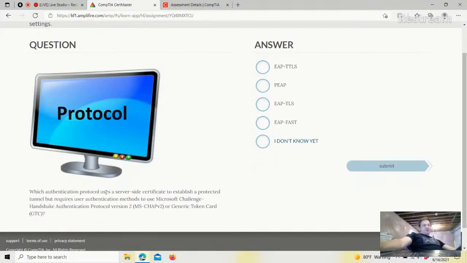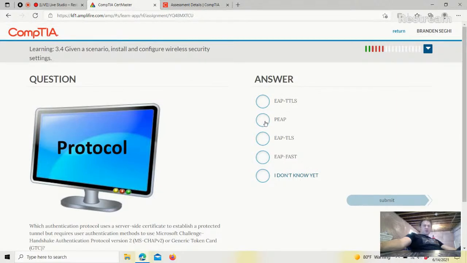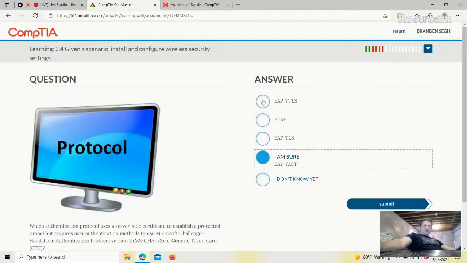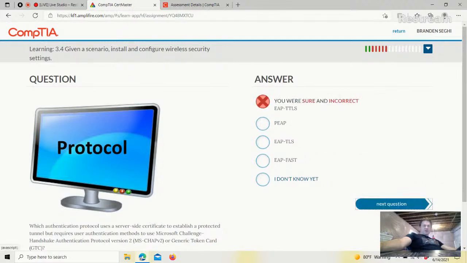Which authentication protocol uses a server-side certificate to establish a protected tunnel but requires user authentication methods to use Microsoft Challenge Handshake Authentication Protocol version 2, MS-CHAP version 2, or generic token card? GTC. Not familiar with TTLS. No?